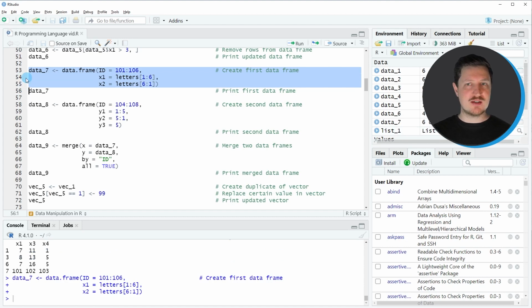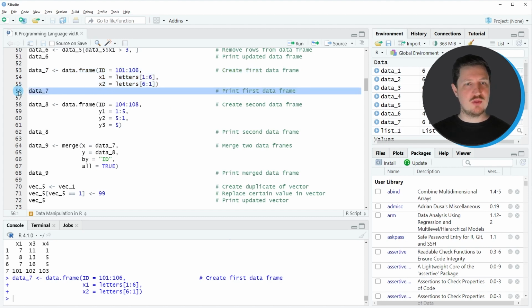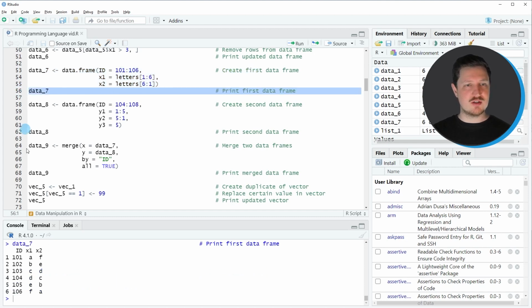And if we run these lines of code, you can see another data set, which is called data7, appearing at the top right. And we can print this data set to the bottom in the RStudio console by running line 56. And then you can see that our new data frame contains an ID column and two other columns, which are called x1 and x2. And these columns contain character letters.